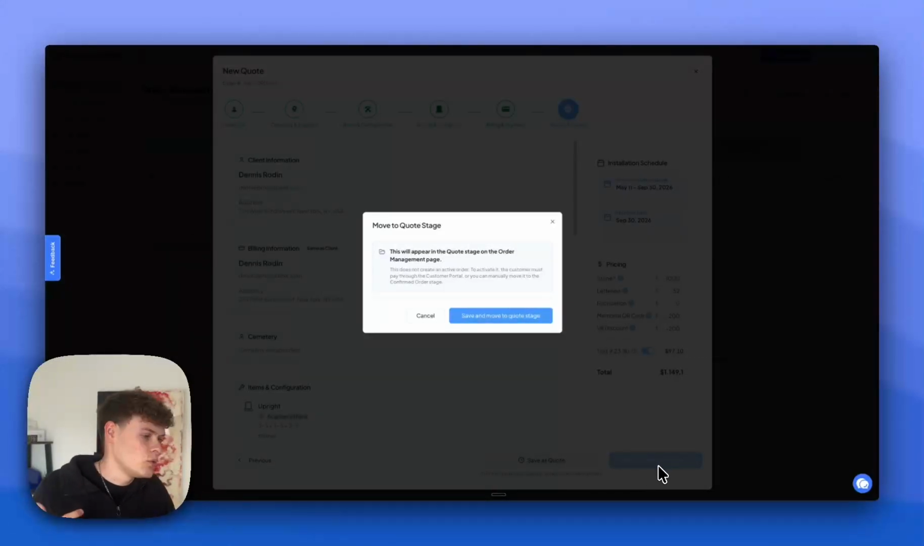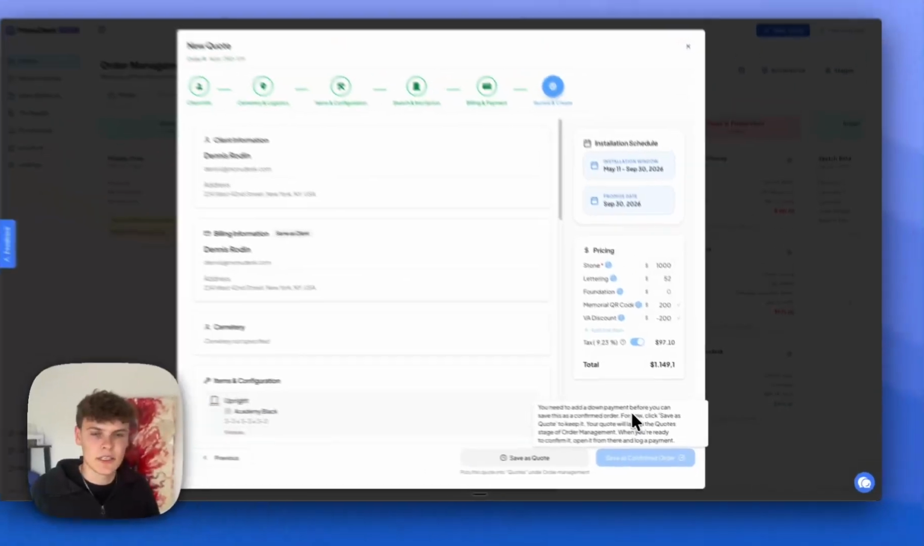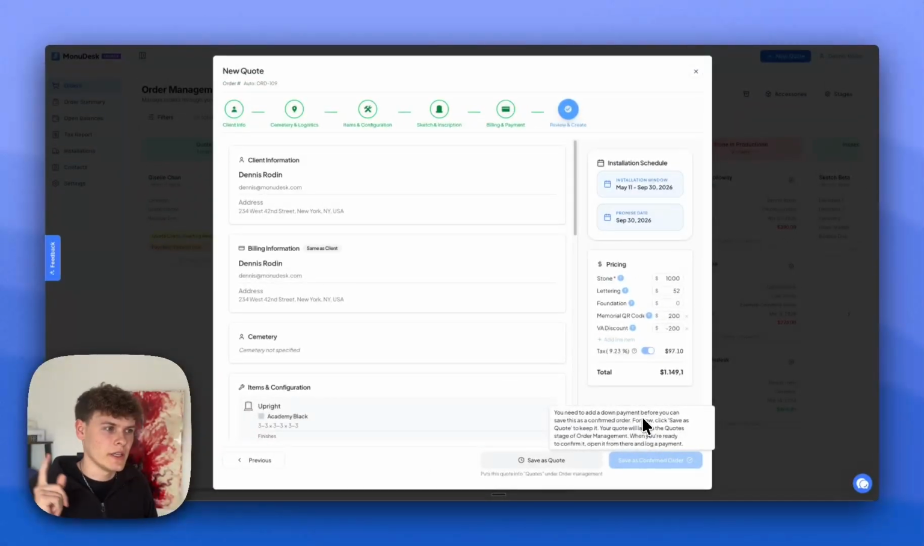Or let's say we would have clicked save as confirmed order. If we actually get a payment, then it will create a contract, an invoice, and also a receipt. And if it's connected with QuickBooks, it will also sync it with QuickBooks. So it does quite a lot. It really saves you a lot of time.